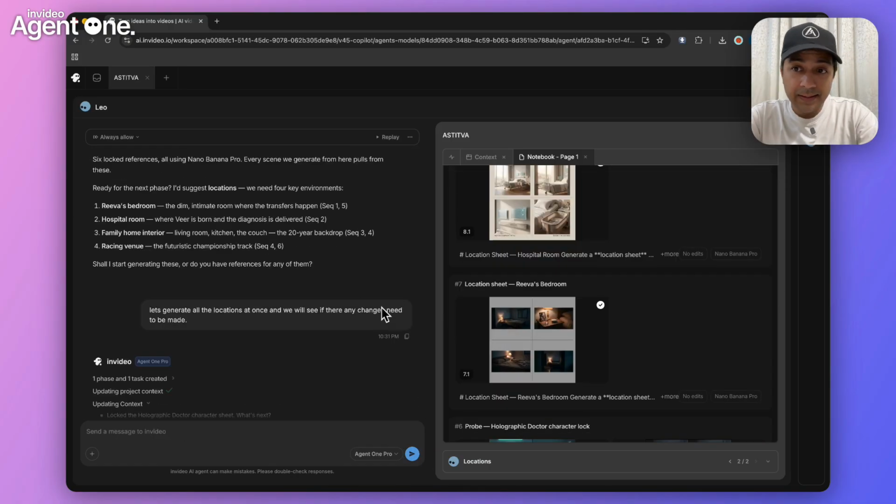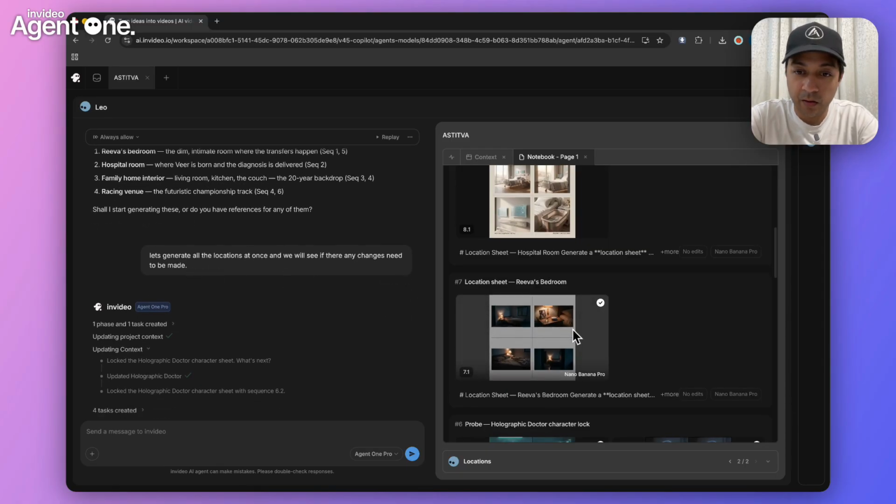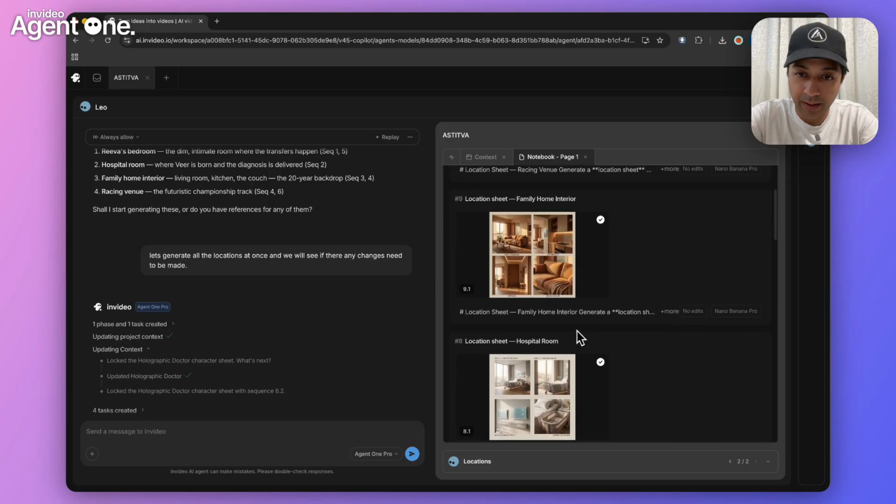I wanted to test if the agent could take multiple requests at the same time. So I asked it to generate all the locations, and we will do the adjustments later on. And it did pretty well. It generated all the rooms and all the interiors pretty well.